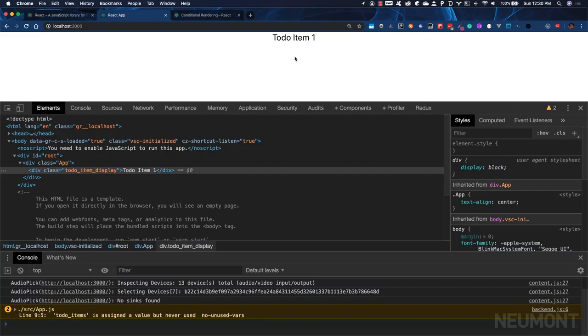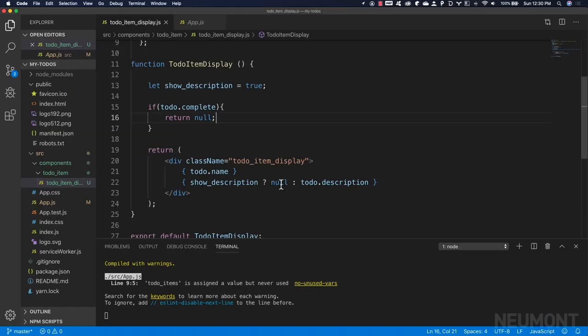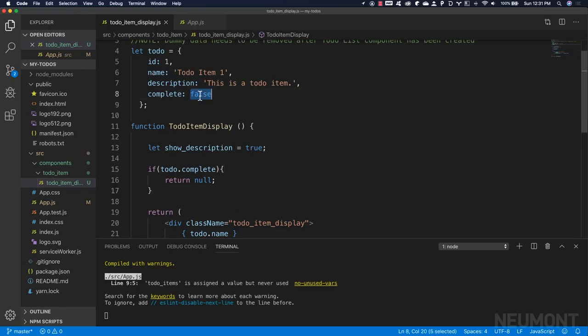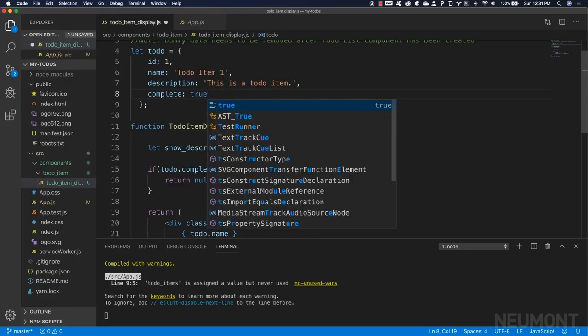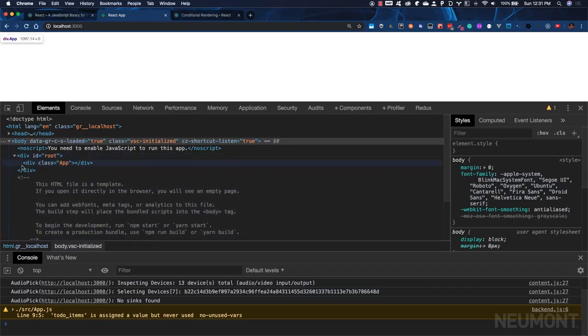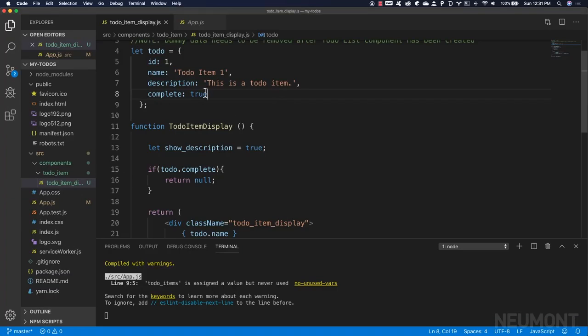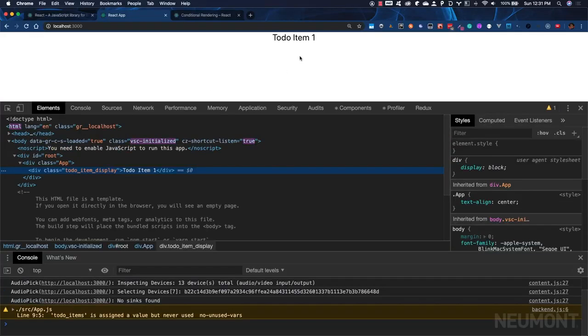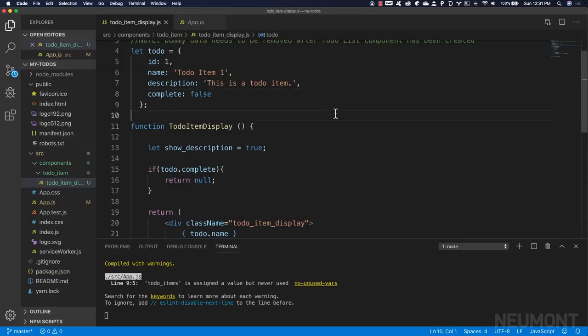Now if we come back here, we'll see our to-do item. We won't see a description in here. And we got that set to todo.description. And our complete is false. So now if we change our complete to true, that entire to-do item gets removed from our app. You can see we don't have the HTML anymore. So let's change this back to false so we can get our to-do item back right here.